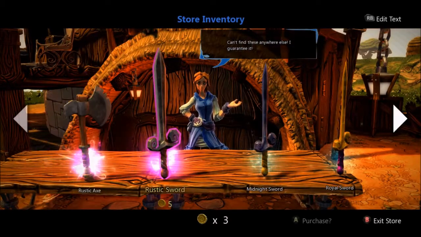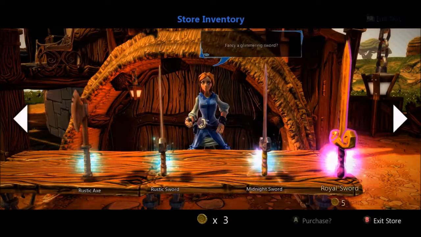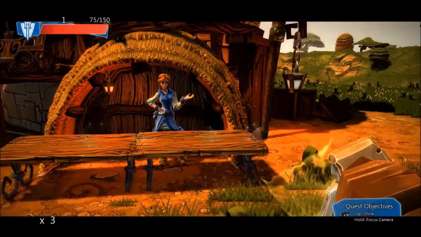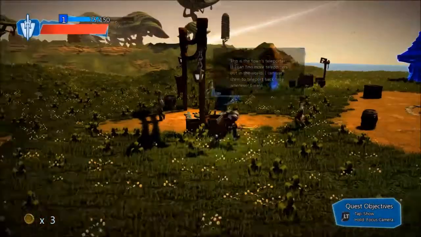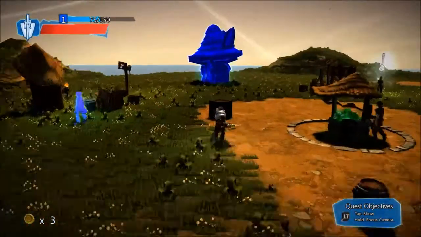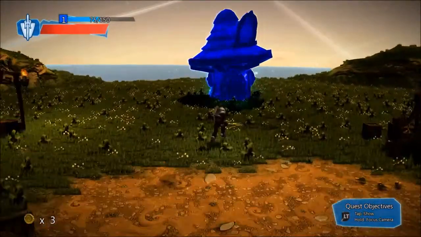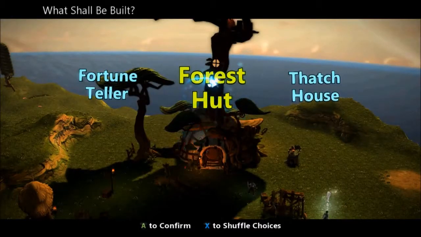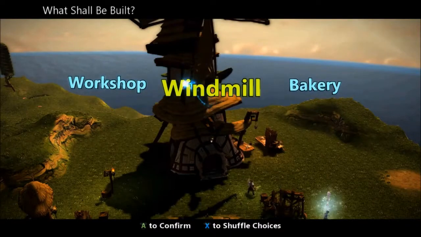This axe is only 5. This sword is 5. But unfortunately I only have 3 gold coins. So I'm not buying any of these. I'll have to get more gold coins. And I can run over here and see what we'll make over here. I think we'll make a windmill.